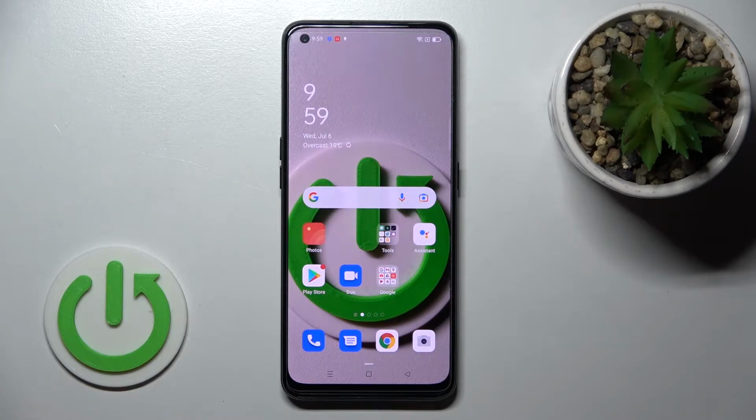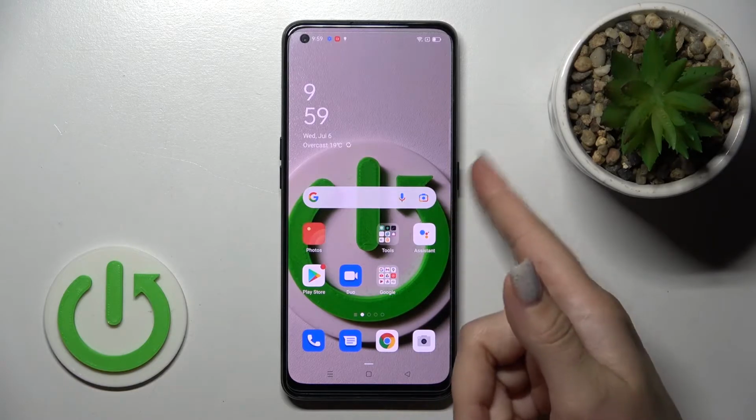Welcome, today in front of me is the OPPO A94 and I'll show you how to link or unlink Google Assistant from the power button on our device.